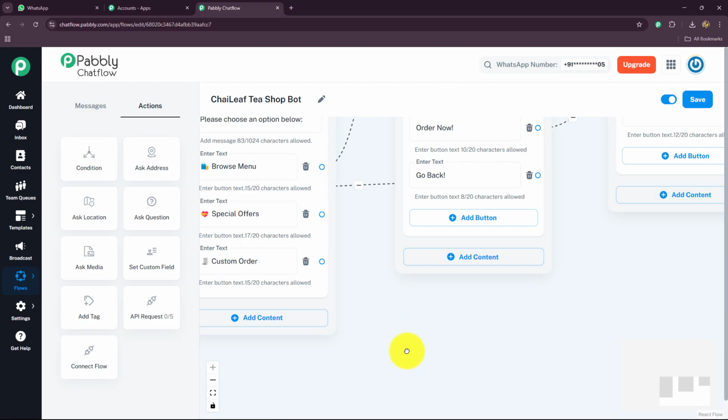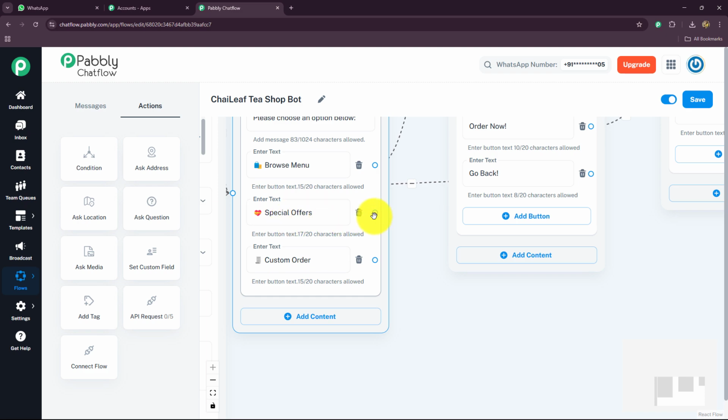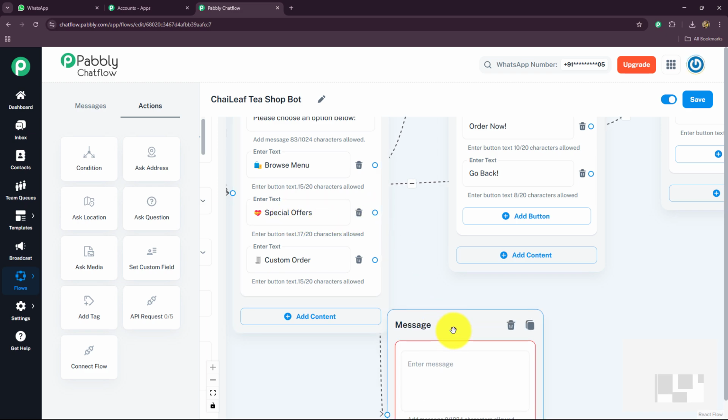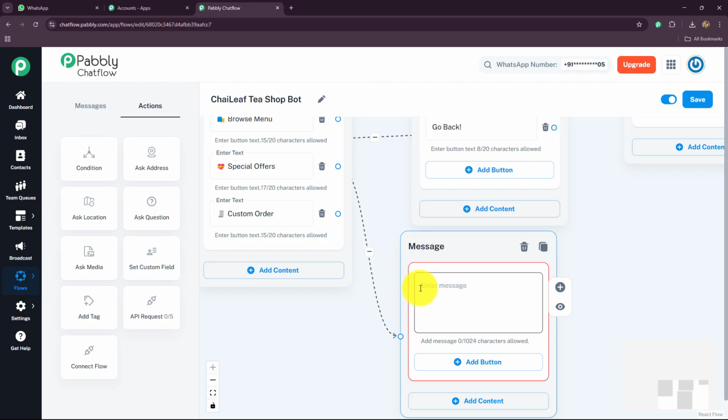Now we are going to move forward towards the second button, that is for special offers. In case they want to know about the special offers we are running on our store on different products. So I'm going to send them the message: exciting offers just for you. Again, I have used a variable with the full name. Buy 2 teas, get 1 free. Free delivery on orders above $299.